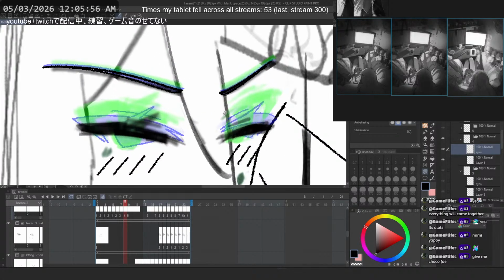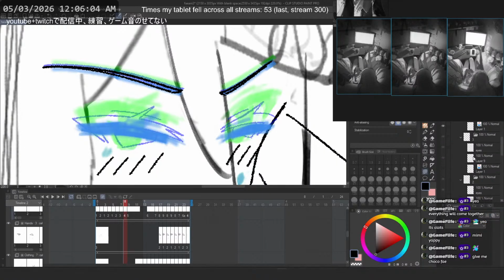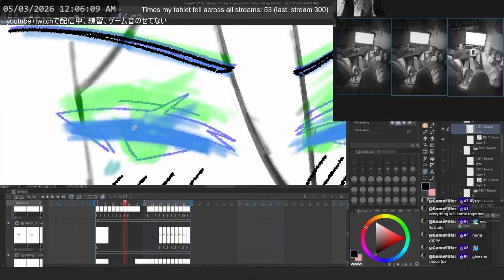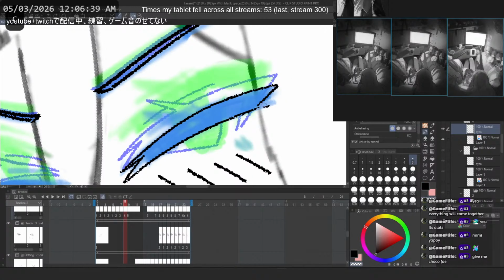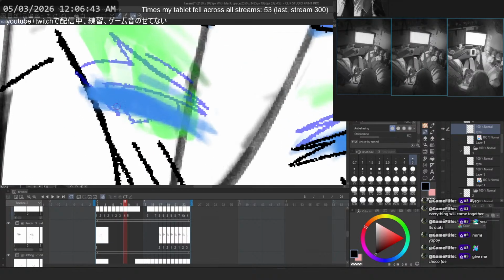The eyebrow should have more deformation. It shouldn't be consistent like that, but like it used to. Wow.